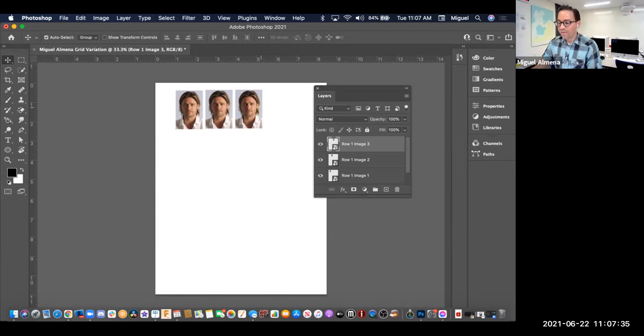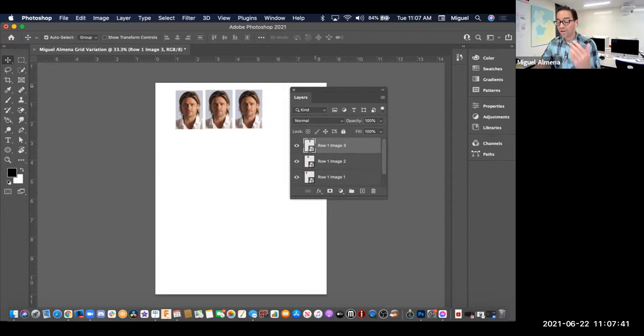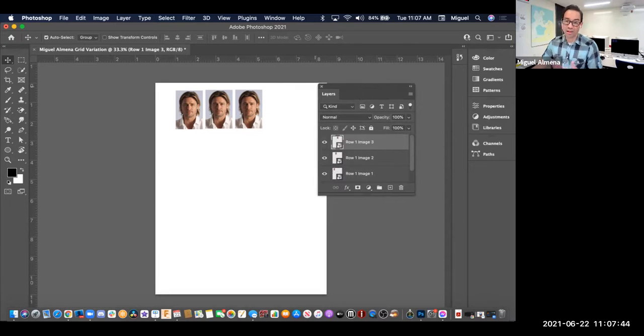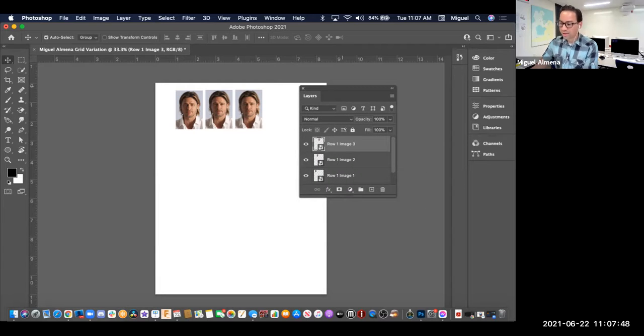I have row 1 image 3, and it's there. I have to move it with my move tool, okay? So that's another way of making a duplicate. Maybe you like that better, okay? Is there another way? Oh yeah.